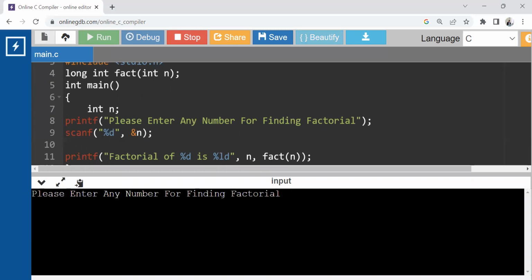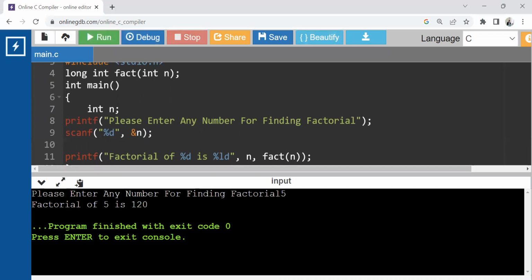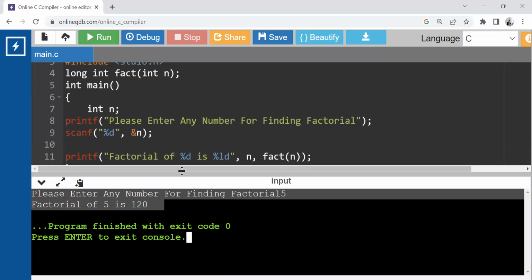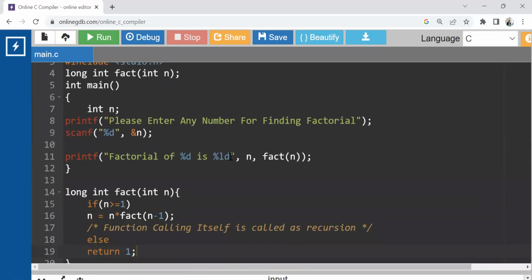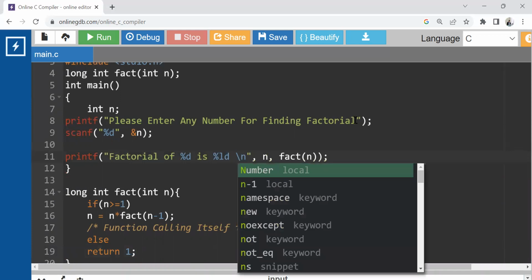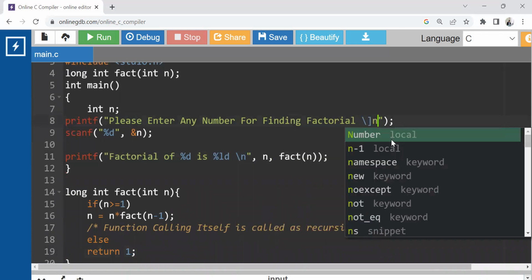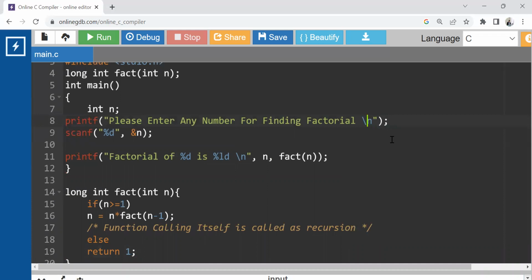Please enter any number for finding factorial. So let me first put some small integer, that is 5. So factorial of 5 is 120. You can see the output like that, right? Now, if we put here a line break so that we can see each line as a separate part, the next output would be on the next line.